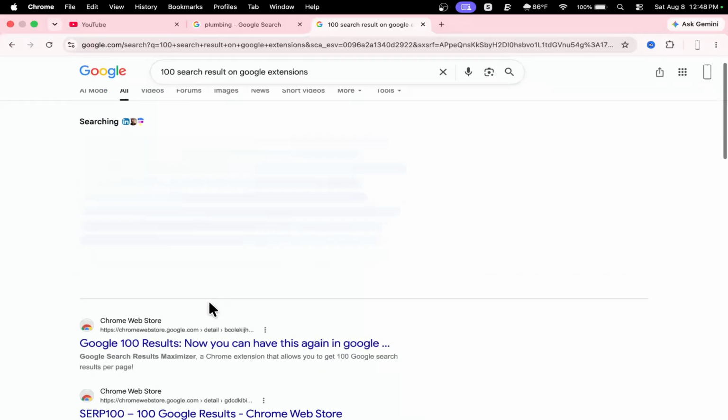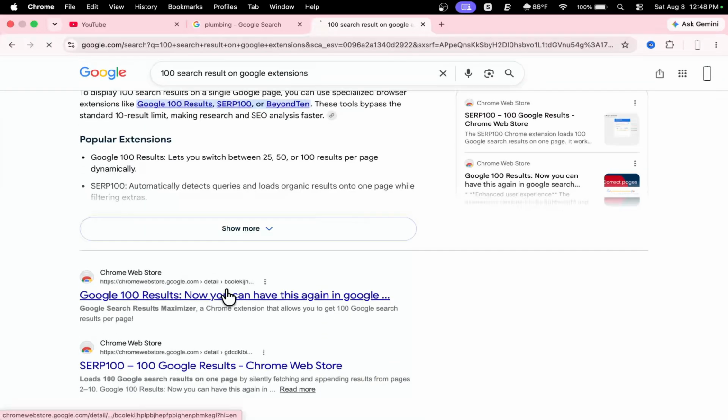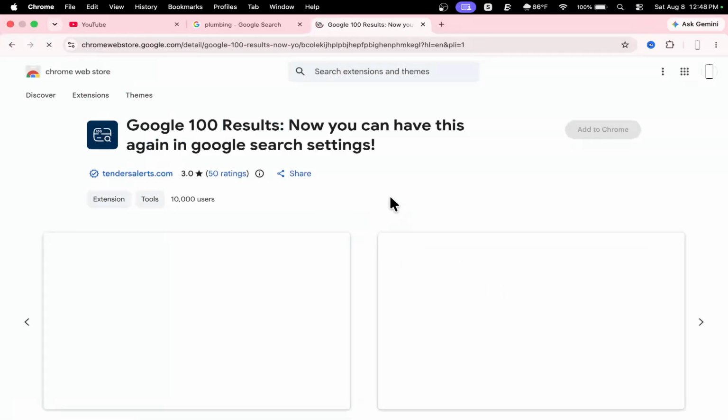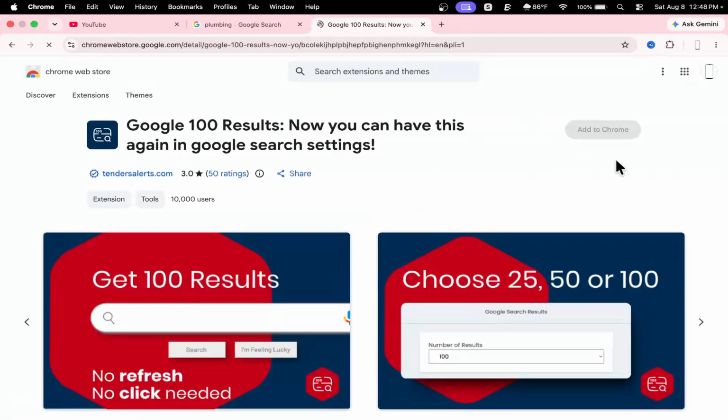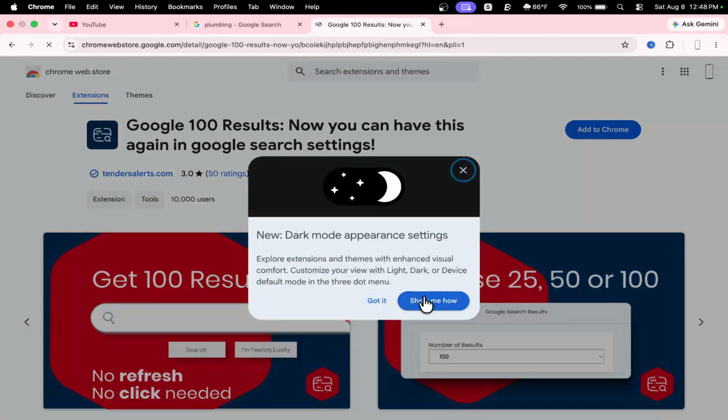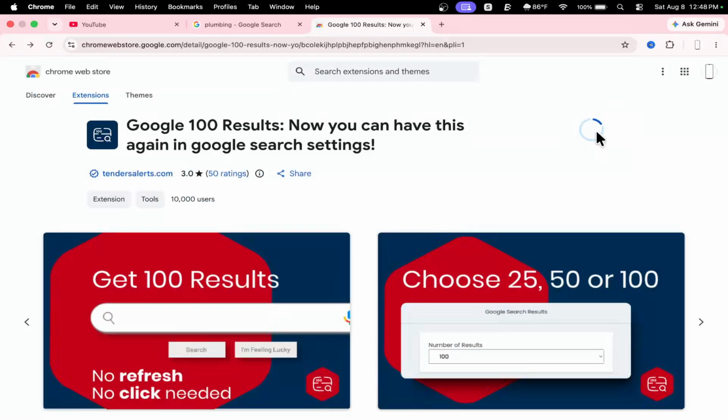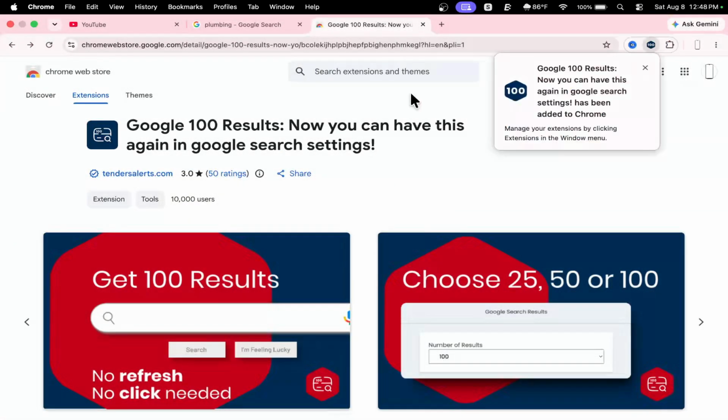an extension. So you can see this is a fast extension. You can add it to your Chrome browser, then click on add to Chrome, then click on add extension. Wow, it's already added.